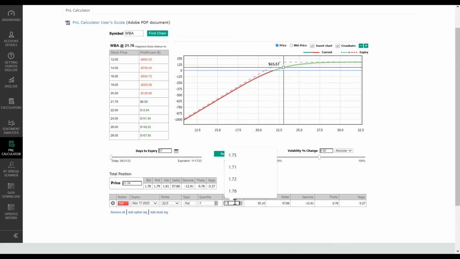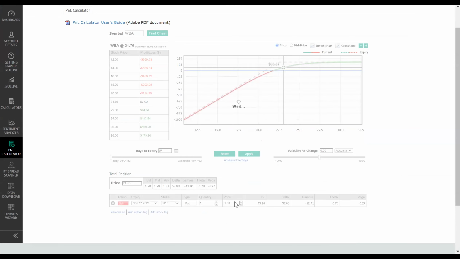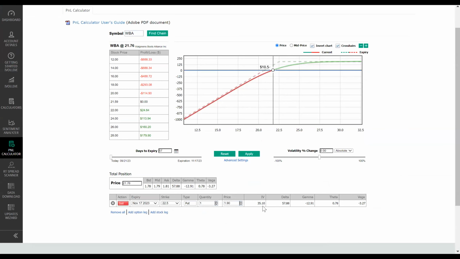Let's say my broker gets me a better price. I could say, hey, I actually got $1.90 per share. This tells me the implied volatility, the delta, the gamma, theta and vega. So I'll earn 0.78 a day as this thing decays, hopefully into expiration.